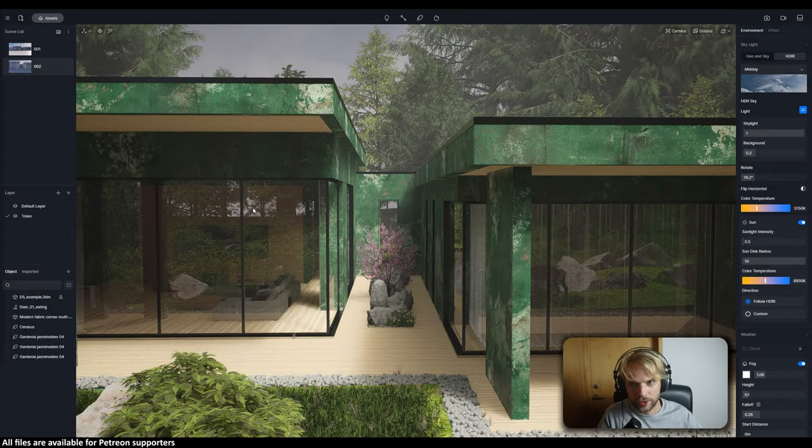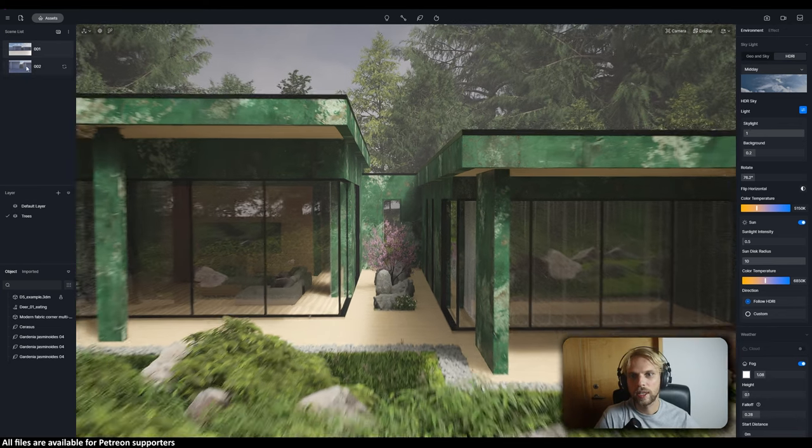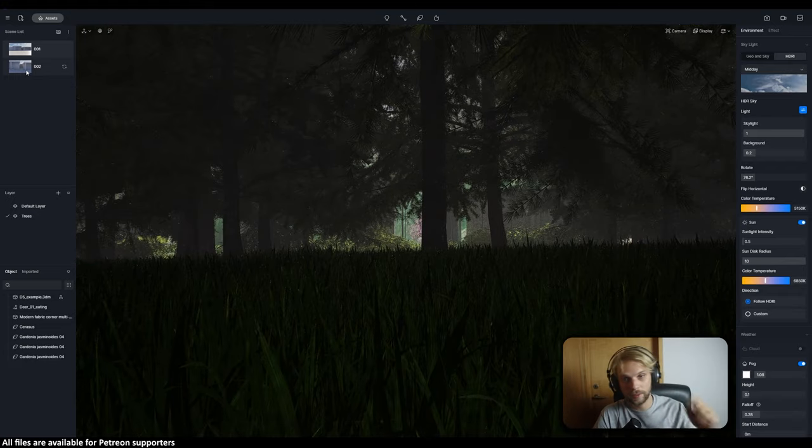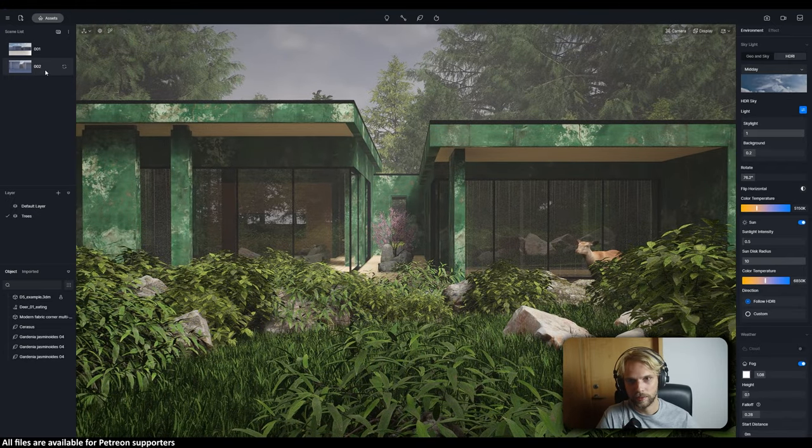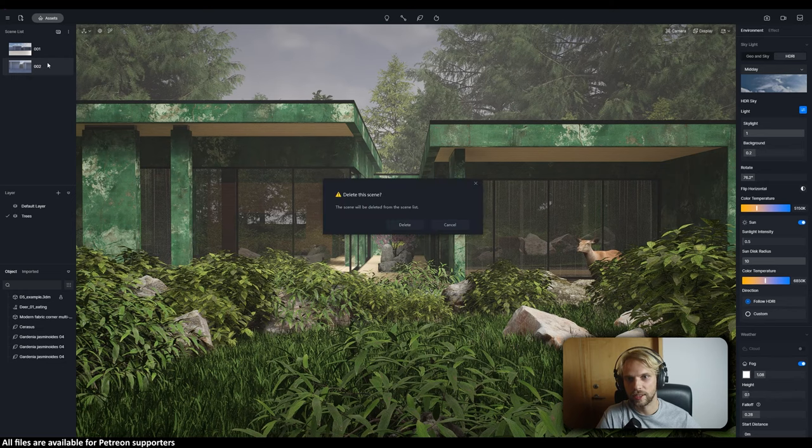Okay. So animations. Let's be fast with this. Animations are set up through keyframes, so to say, and those keyframes are your scenes. The scenes that you save. Think of it as named views in Rhino, for instance. So my scene 1 is here and scene 2 is here. Both of them are kind of not great, so let me just delete both of them.